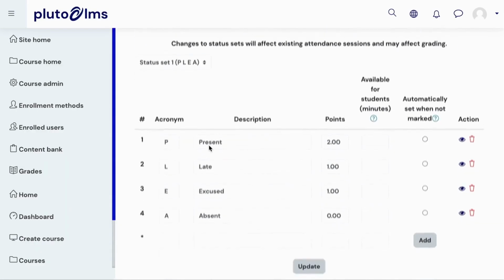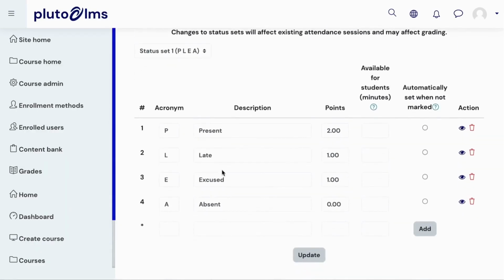In the Status Set tab, you will be presented with attendance status acronyms, descriptions, and associated points. Here, you have the option to update these details to customize the way learners' attendance will be recorded.